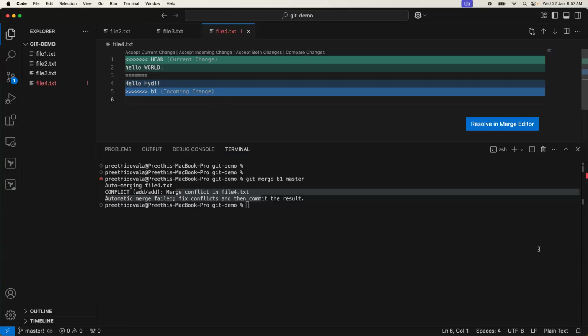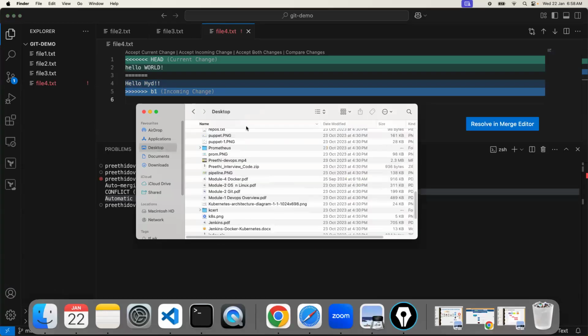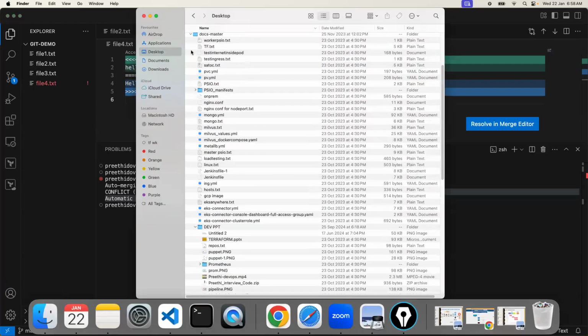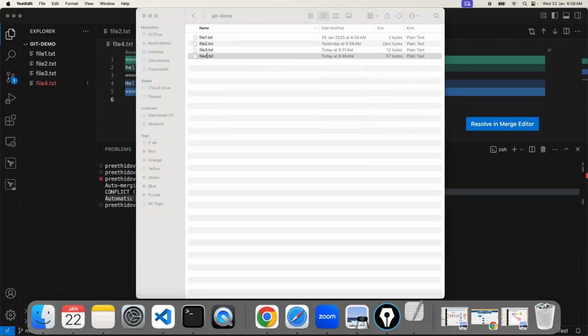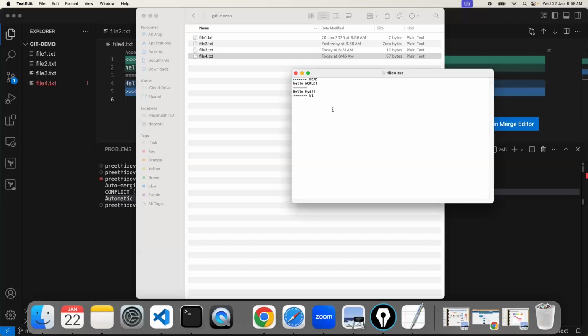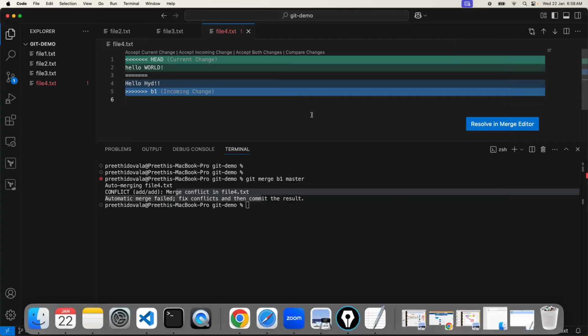Let's suppose you are not using VS Code editor, you are using Notepad only, because I just want to show you the concept clearly. If you go to your repository, where is it? Okay, this one, file 4. Here also you will see, it could be any editor, it will show you this way. The advantage of an editor is you can visualize and have additional features. But the whole point is whenever you get a conflict, if you open the file, this is how the content would look, and you have to decide which changes to keep and which to ignore.